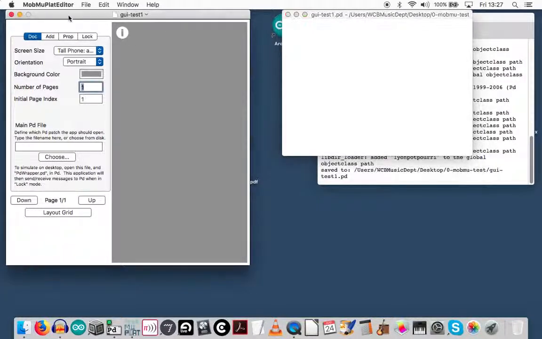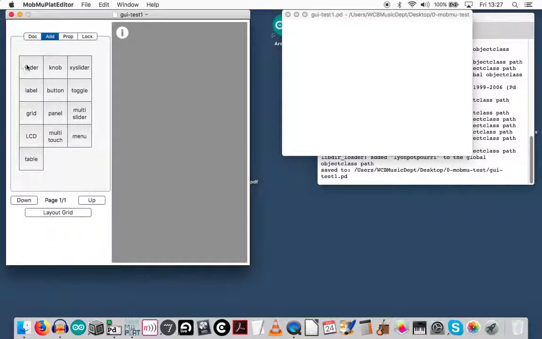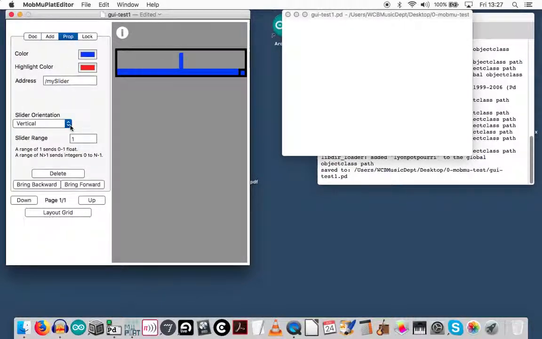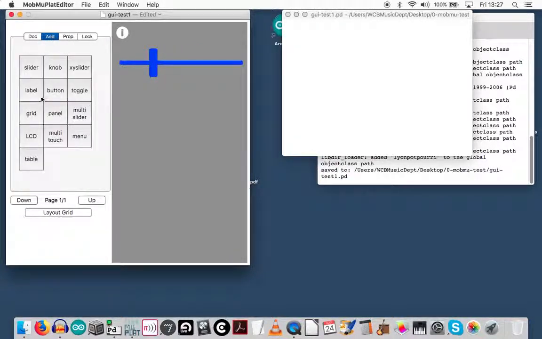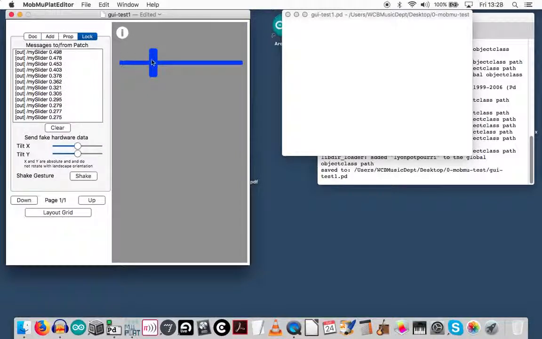So I want to add a slider in MMP. Click Add Slider. Let's put that there. There are properties we can change to make it a horizontal slider. And if I lock that patch and now interact with the widget, you can see here what's going out. It's sending out its values prepended with a header that says my slider.